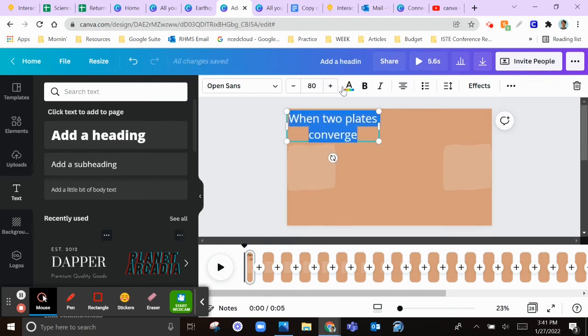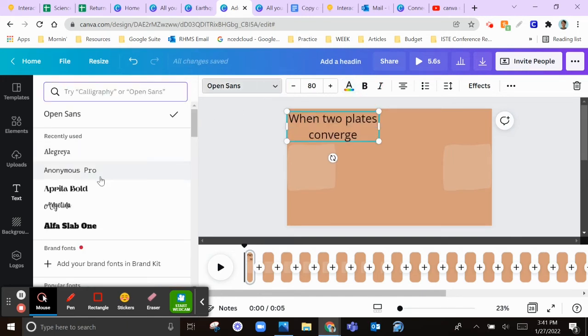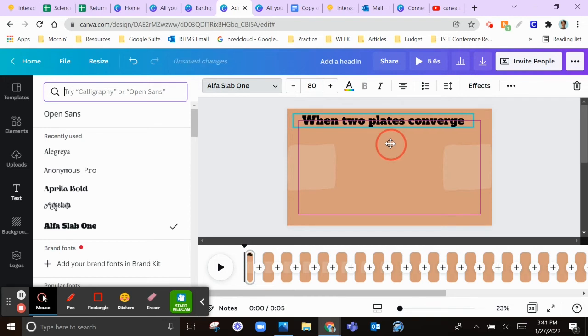All right, so I can change the size. I can change the color. I can make it bold. I can make it not bold. I can change the font up here. So if I want to change it to this, it changes it. I can stretch it out. And if you grab this little four-arrow thingy and drag it, these lines will come up in the center to show you that you've centered it.